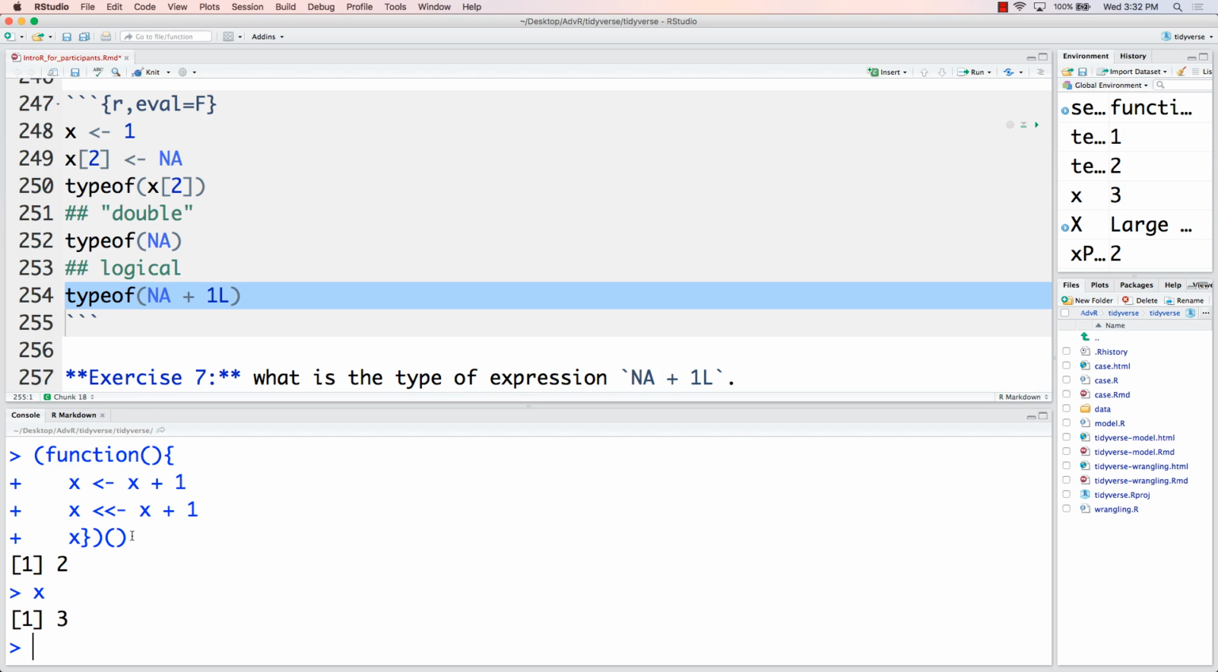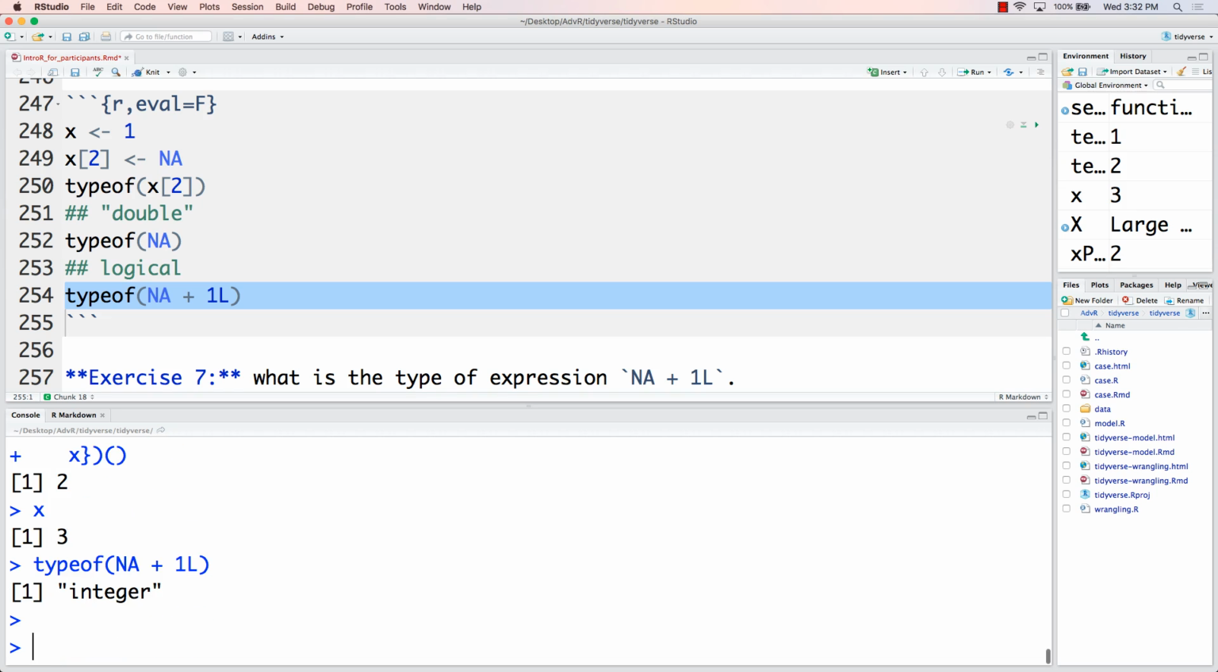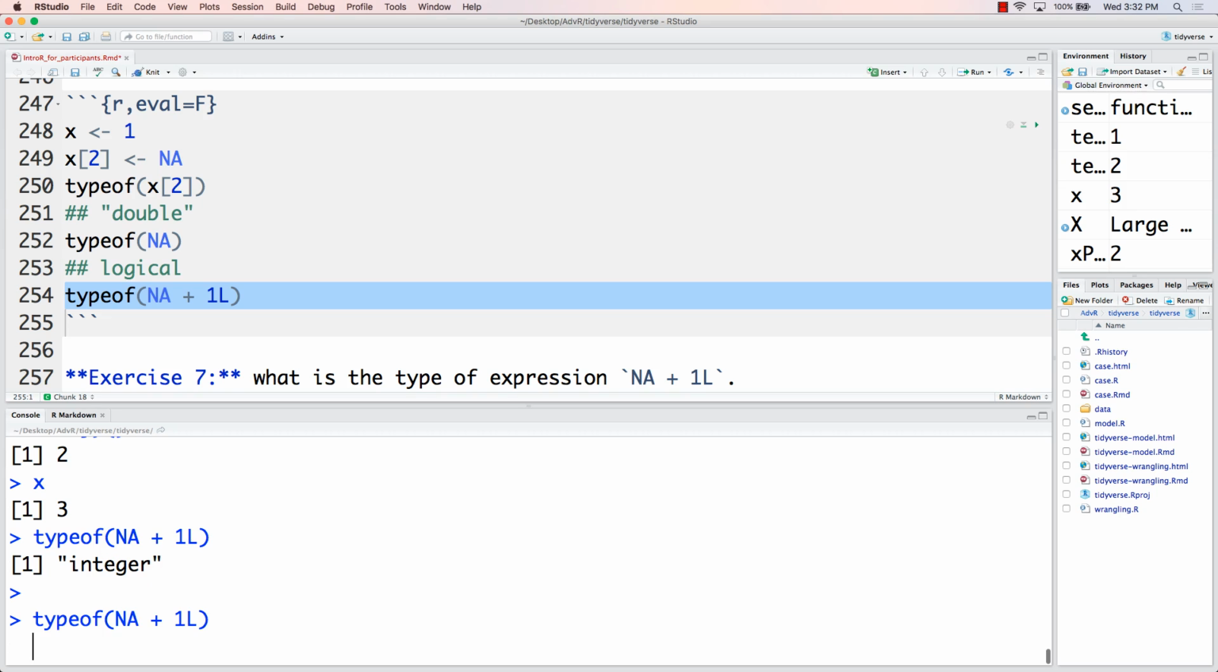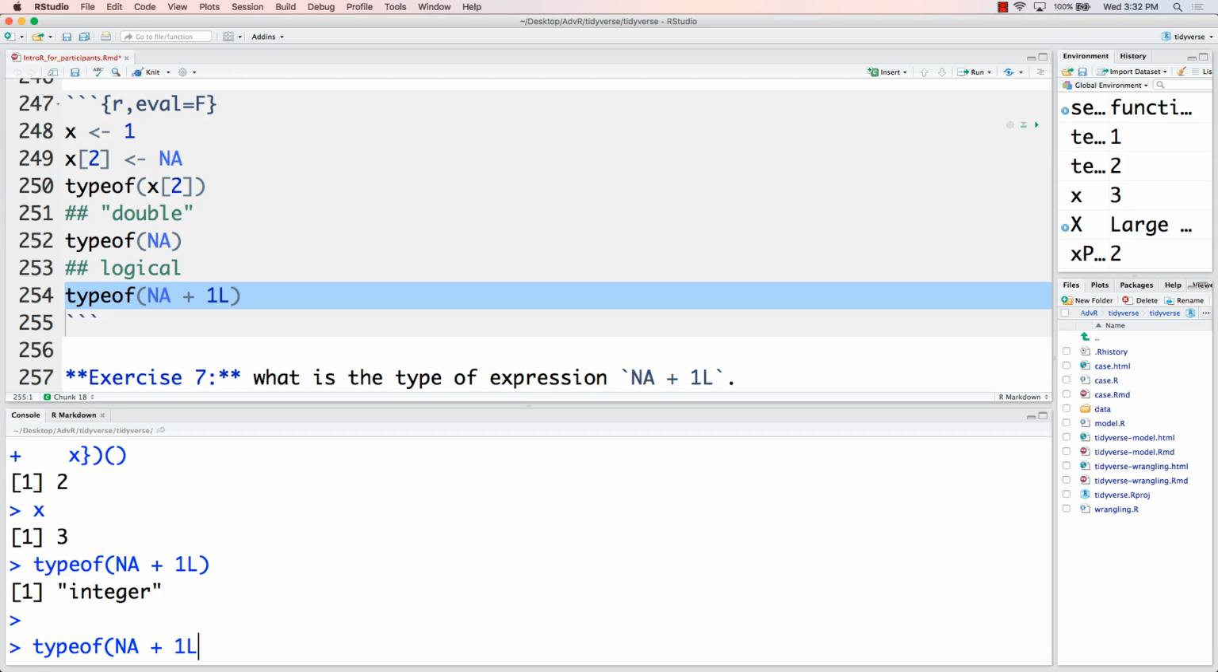It does do some interesting things. If I say type of NA plus 1L, I know that the type of NA is logical because if it doesn't know better, that's what it will do. But if I add that with an integer, what do I get? I get an integer. What is the value of 1 plus NA? Guesses?